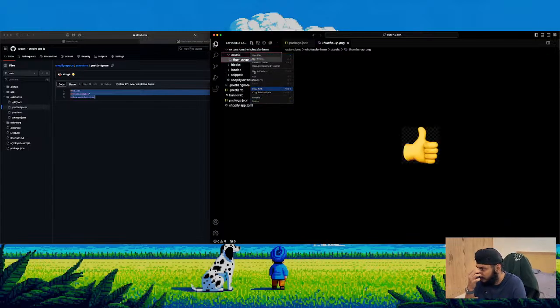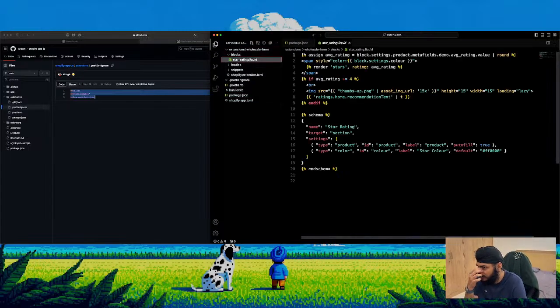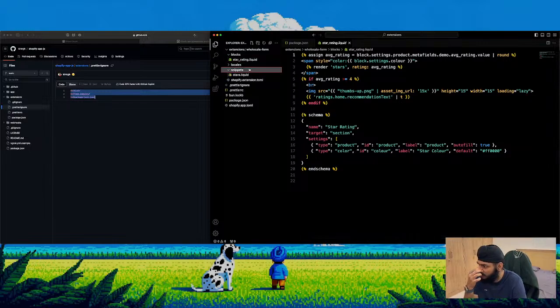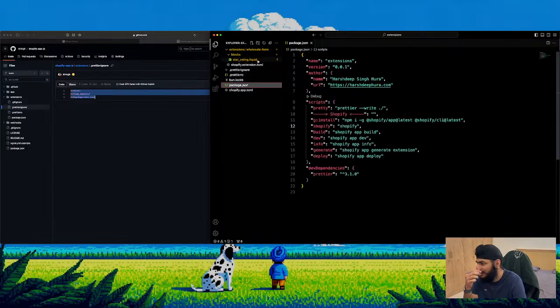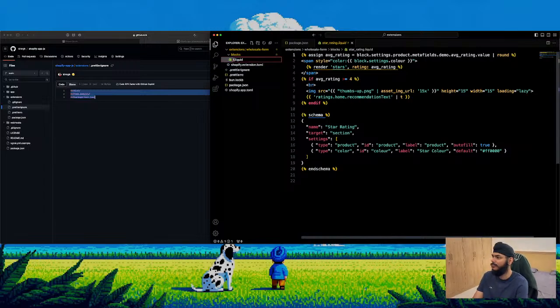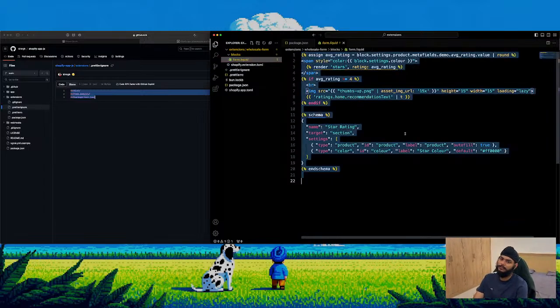Okay. Now, assets, don't need them. Blocks, we're gonna need blocks. Snippets, locales, don't need them. Are we gonna need blocks? Are we gonna use snippets? Let's throw all of it in the block, shall we? Let's call it form.liquid.